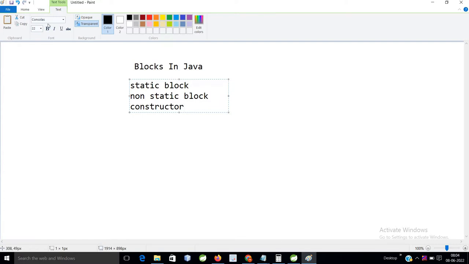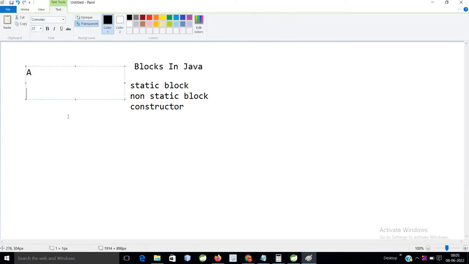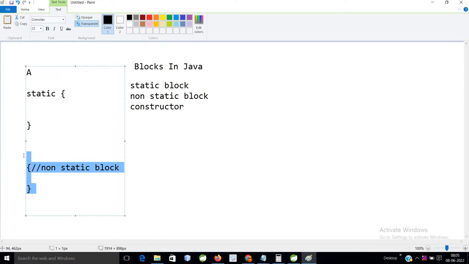So a static block is a class level block. Suppose we have one class A. In this class we have a static block. To declare a static block, we just need to write static and then open and close curly braces. That is a static block. And if you want to create a non-static block, we just need to write the open and close curly braces. This is a non-static block. That's it. So a static block is a class level block and a non-static block is an object level block.